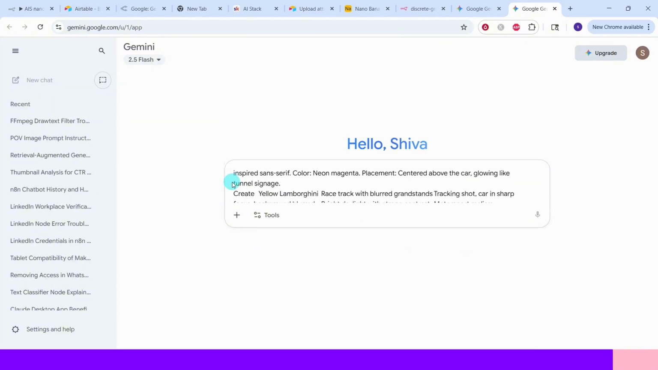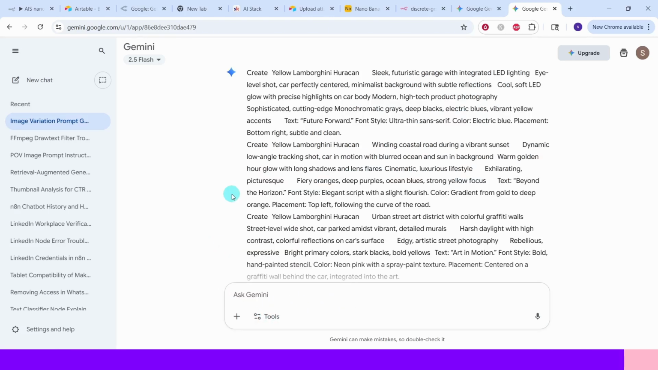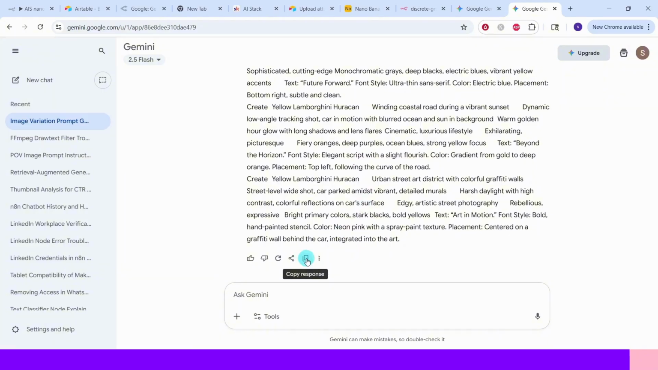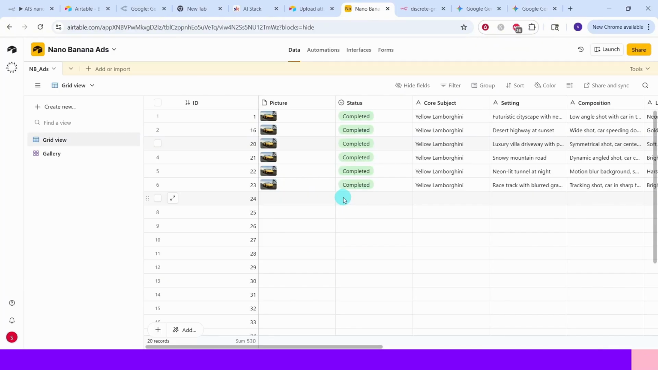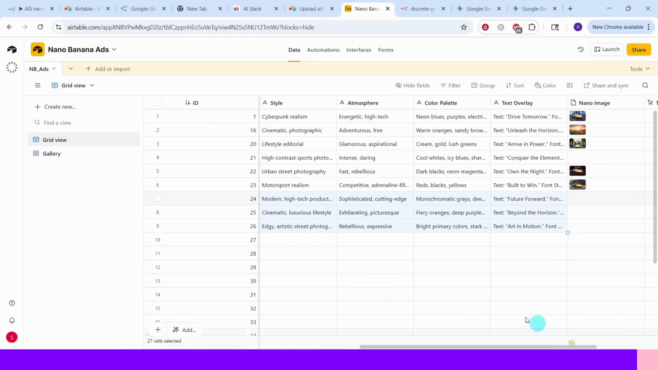I'm pasting it here. Hit enter. It will ask you to upload the image and enter how many variations you like. Let me upload the image. This is the image I uploaded. I will say I want 3 variations. You can type in as many as you want. Google Gemini will spit out the variations that you can copy and paste in your Airtable. You can simply click on this copy button, go to your Airtable, put the cursor in the status column and simply paste them here. You can see all the 3 variations got pasted neatly.